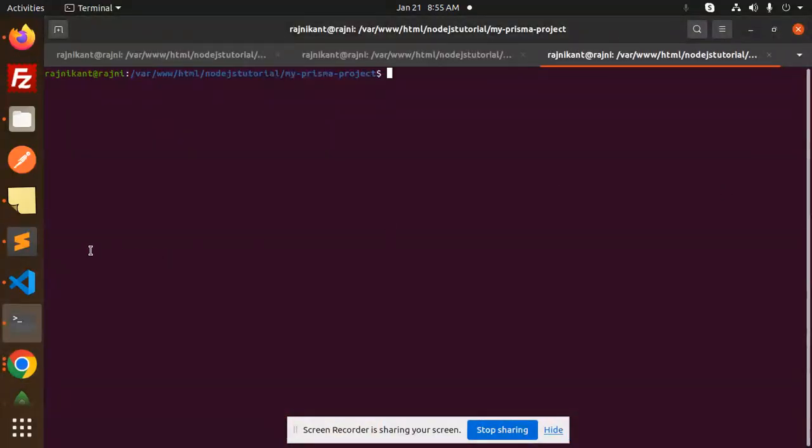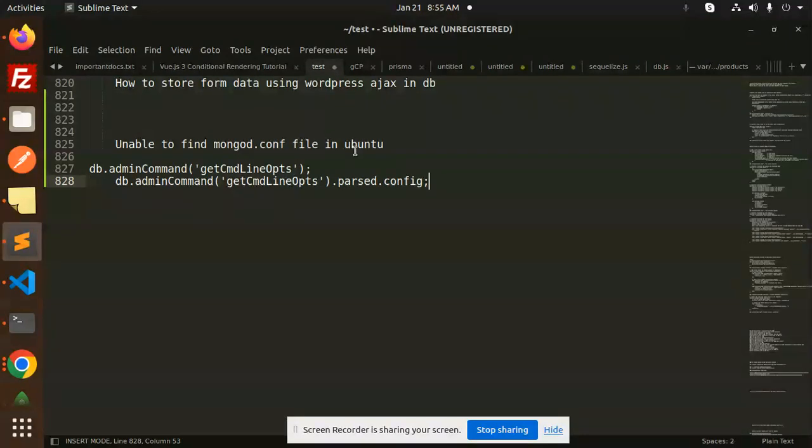Today we are going to learn how to find the mongod.conf file in Ubuntu.